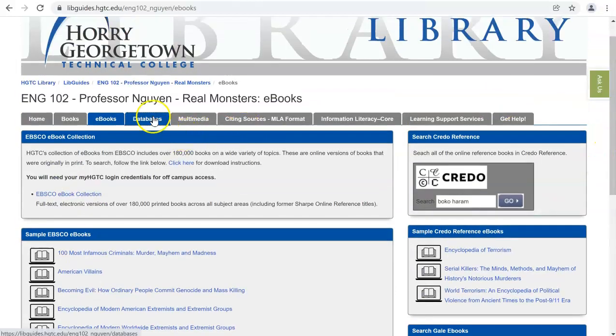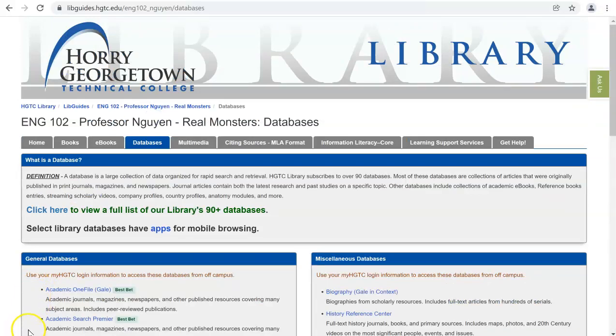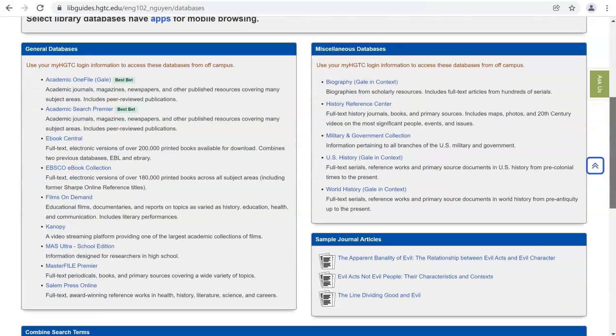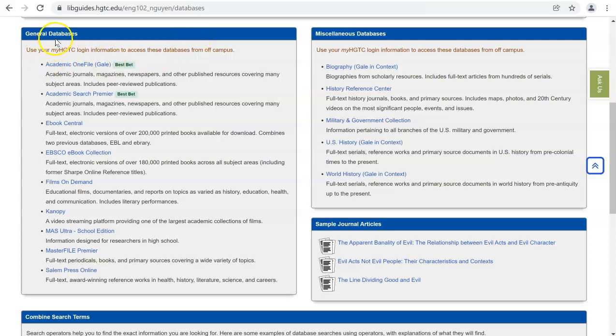Going back up, taking a look now at the Databases tab. Databases, if you're not familiar, are basically online versions of libraries. Databases contain entries that were once published in magazines, newspapers, journals, sometimes books, sometimes videos. So it's a wide variety of source types. On this page, you'll find two boxes of databases. One would be the general databases. These are ones that could be used for absolutely any course about any topic.